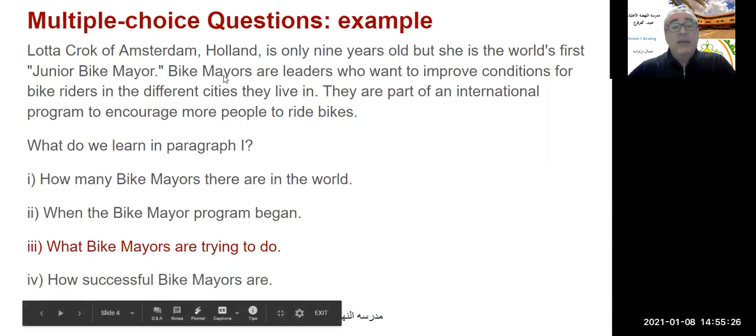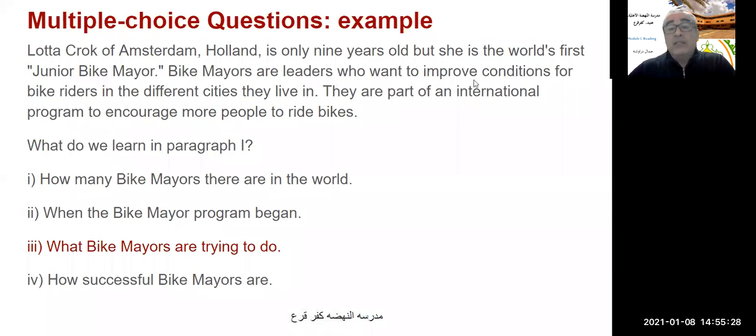And it says here, bike mayors are leaders who want to improve conditions of bike riders. So this is what they are trying to do. So this is an example of a regular, traditional multiple choice question that you know of and that you have been exposed to in the 10th and the 11th grade. Let's move on.